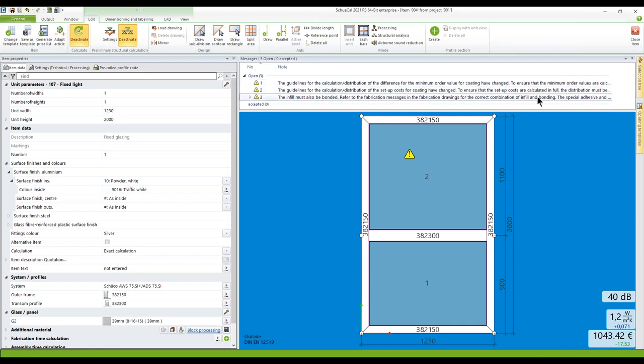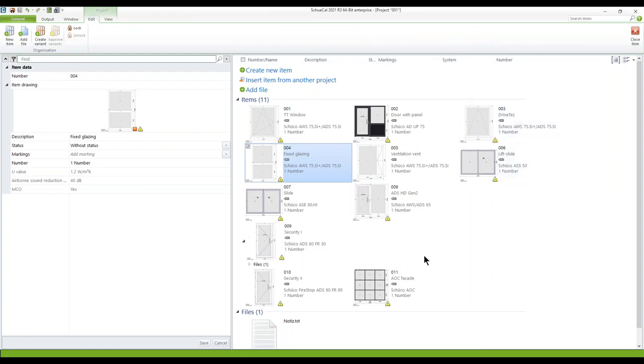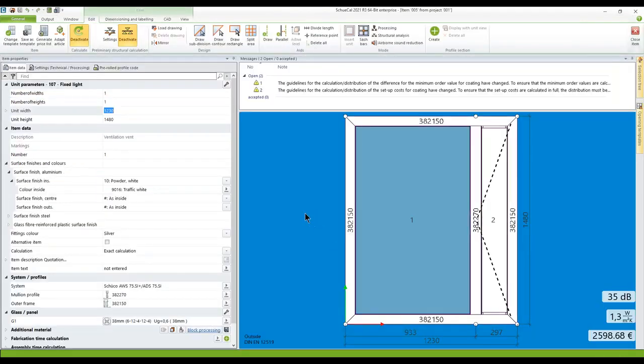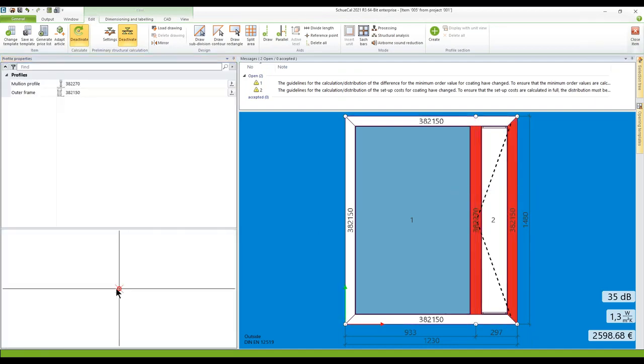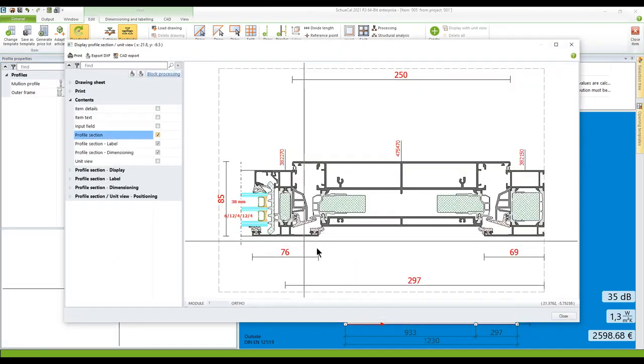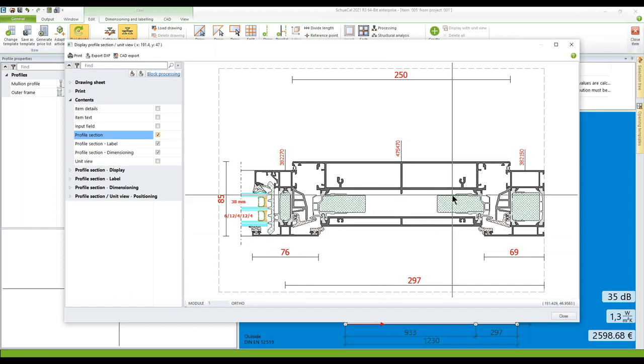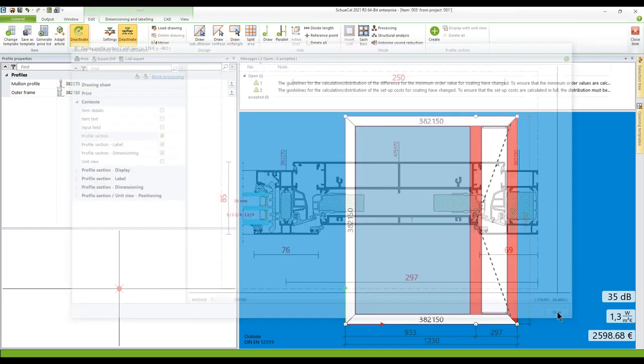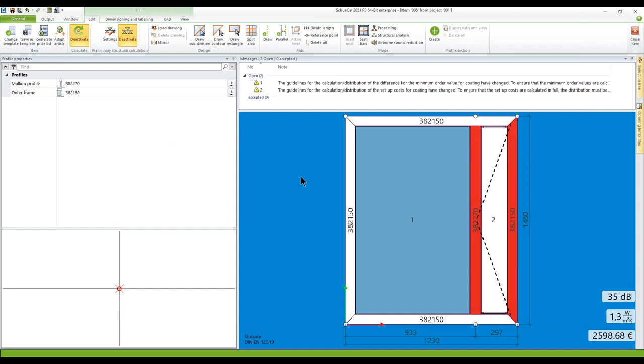Good, I save my unit now and I close this item and I come to the next, which is the ventilation vent. What is new there? Also, I've chosen the AWS 75 of this ventilation vent, AWS VV here. And what you can now get is the airborne sound reduction.